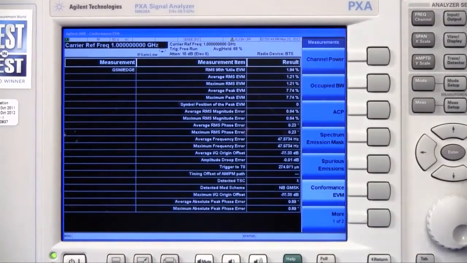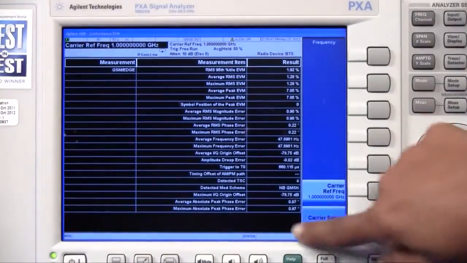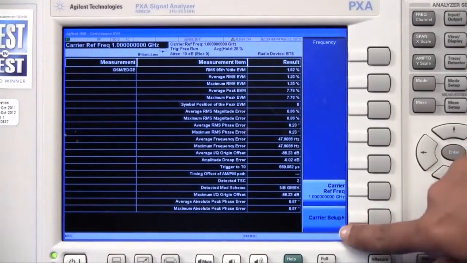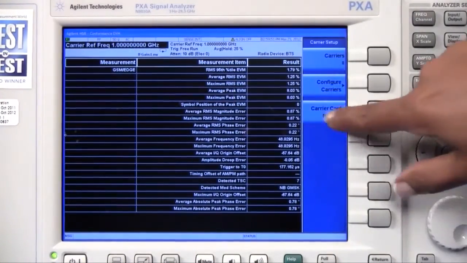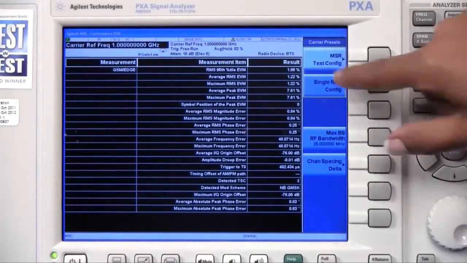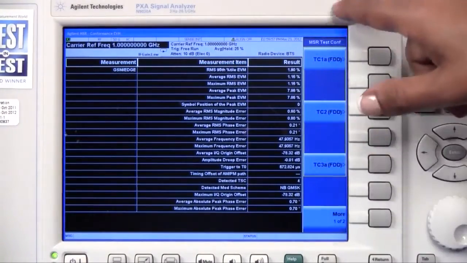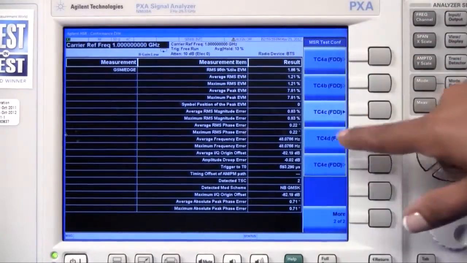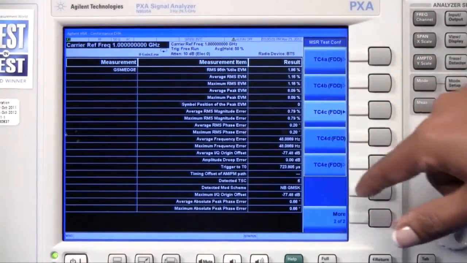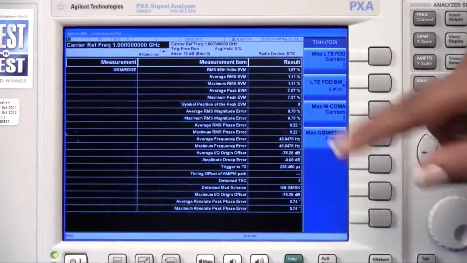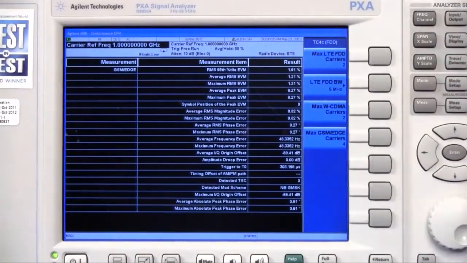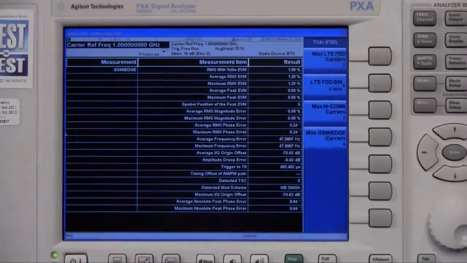For example, for this test setup, I'm going to go ahead and select the configuration that we're using. Carrier configuration presets, MSR test configuration, and as you can see, you see test configurations 1, 2, 3, but for this demonstration, we're using test configuration 4C. So you can go ahead and select that, and now all the setups are pre-configured according to the standard.